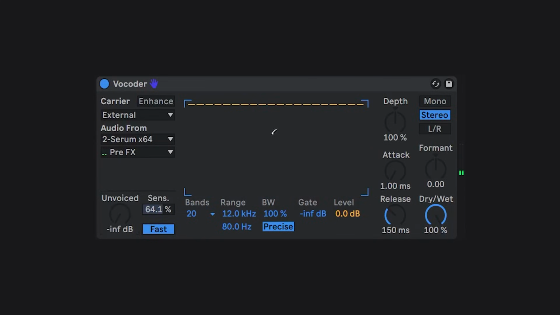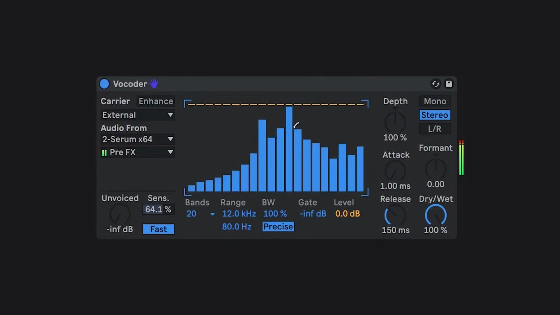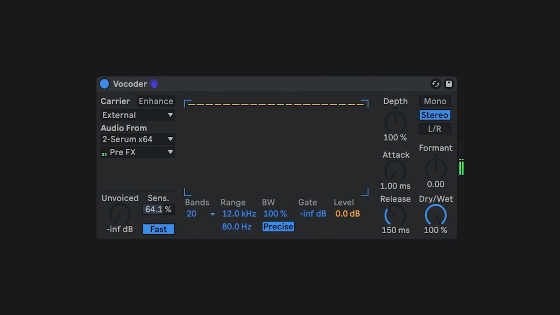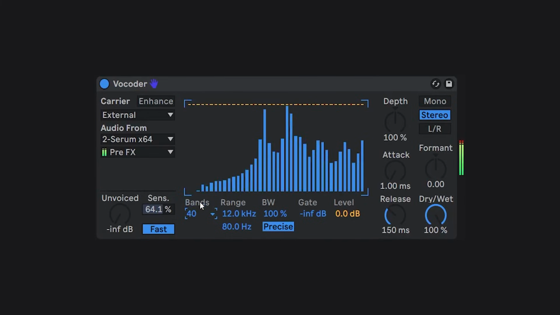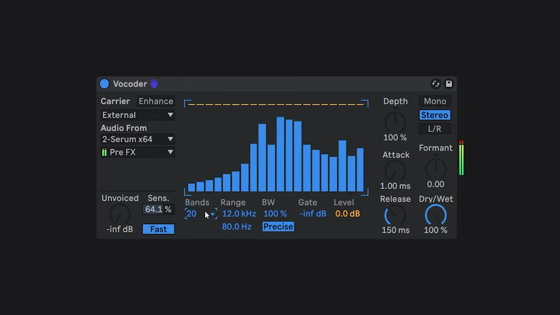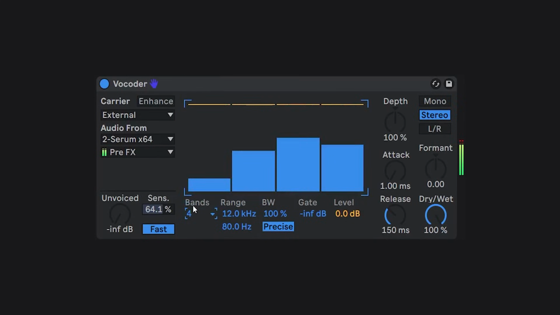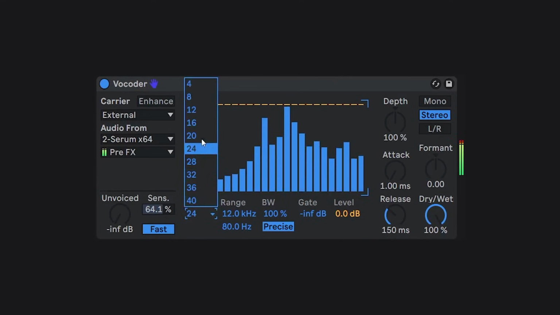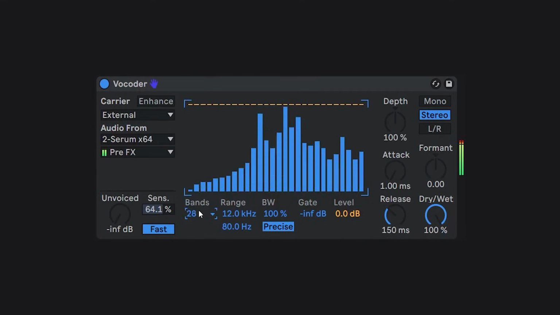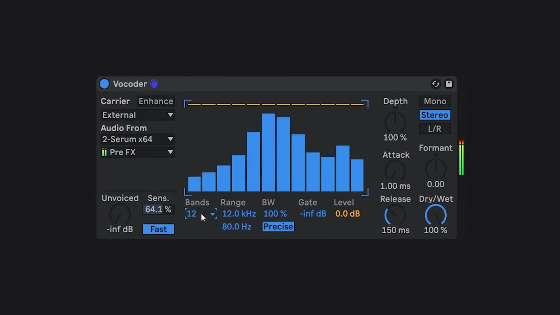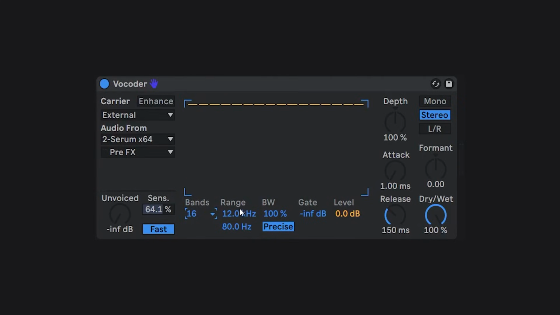In the middle we have our main filter view. Think of it as of the EQ, but each of the stripes is a bandpass filter. Bands is the amount of EQ bands. Higher values add more details, while lower make carrier more pronounced. Range is simply the EQ frequency range.